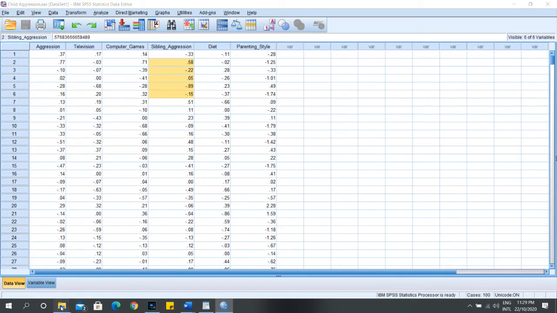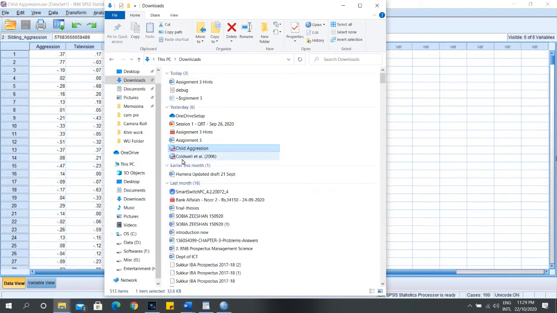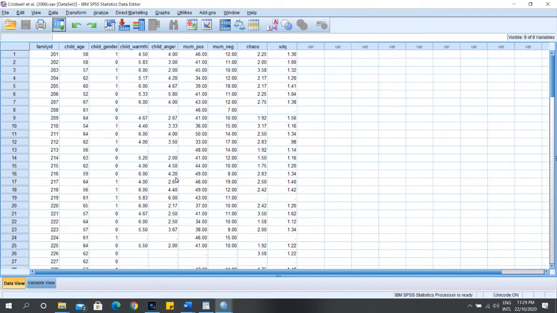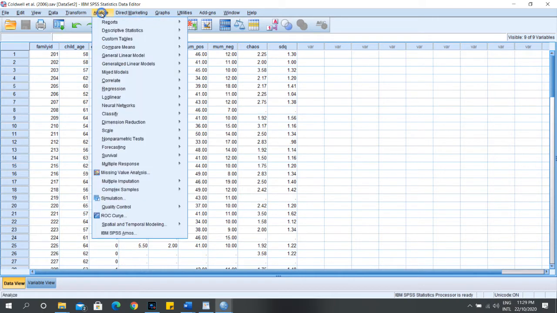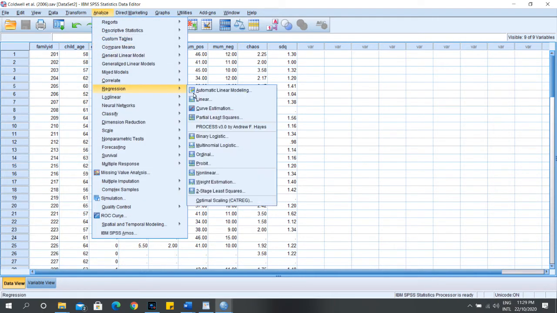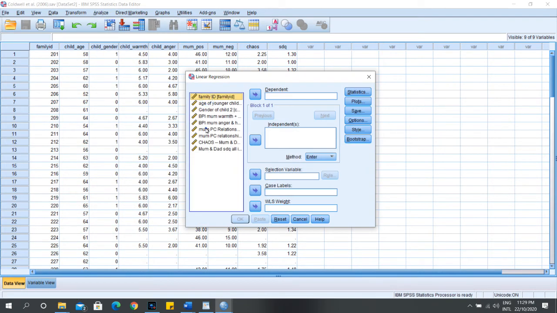Then we will open the second data, which is Caldwell et al. So here also we have to do a regression, but here we will do a hierarchical regression. So we go to regression and then we select linear regression. So just display variable names, easy to understand. SDQ is our dependent variable. You can see this from the task instructions. It is clearly written there.